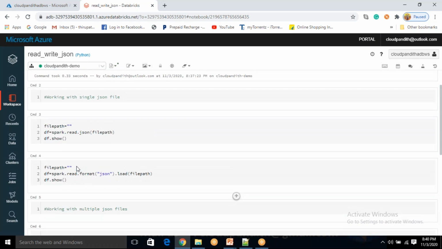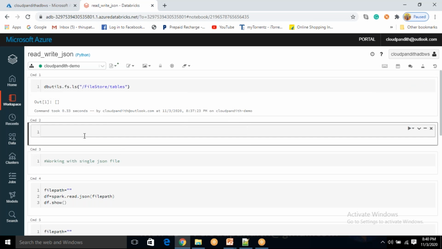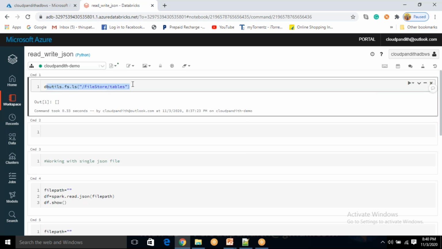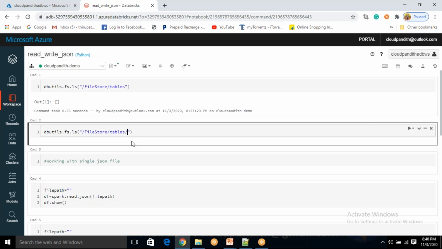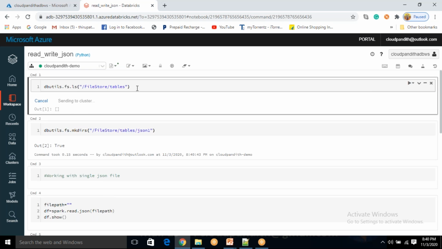Now you see our cluster is up, and it is saying in your base path you don't have any content. So I want to open a new cell here to create one folder. I will create the folder here, /tables, JSON1. It's not ls, it should be mkdirs, because we need to create the folder, make the directory. Sending to cluster, it is created. Now you can click tables to verify this.